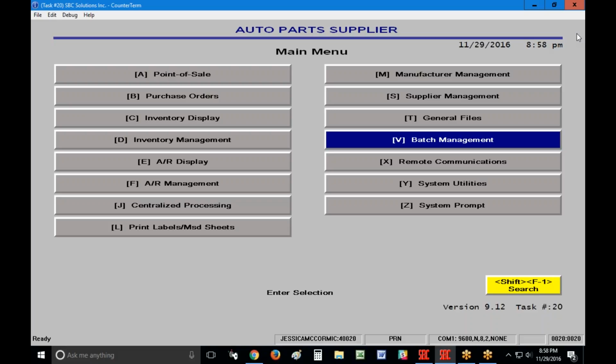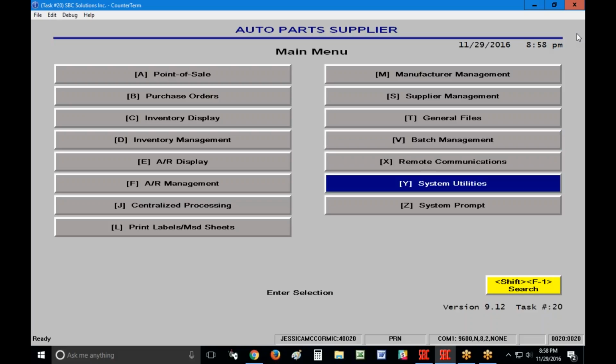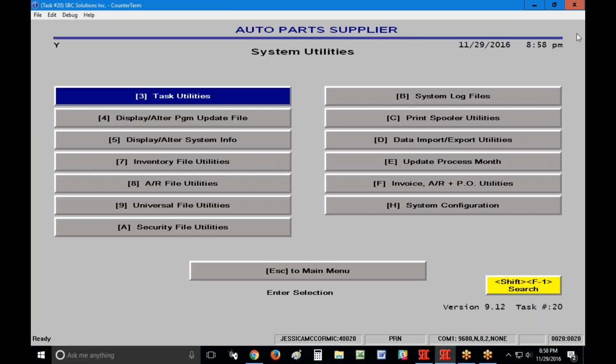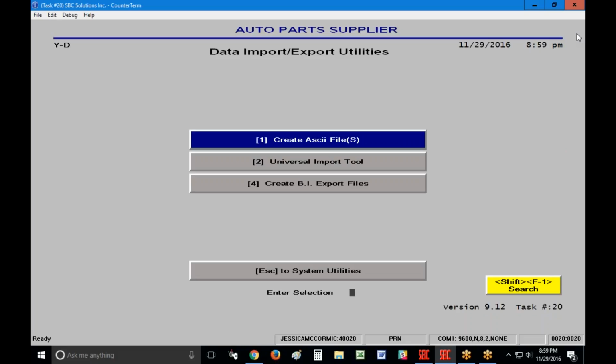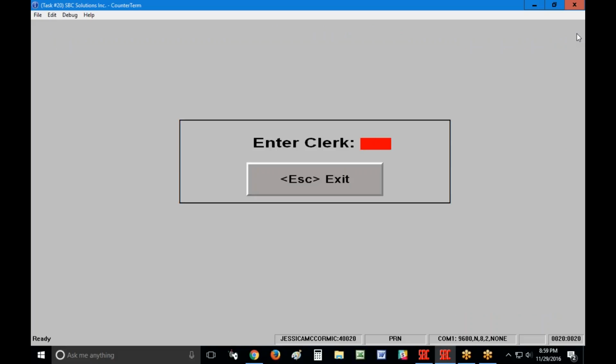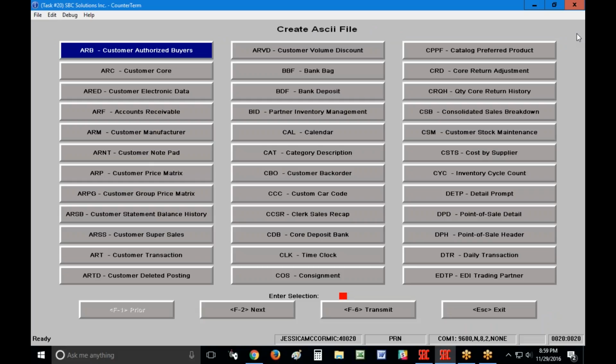I'm going to start to get to this file by going to my Y menu, System Utilities. I'm then going to go to my D, Data Import Export Utilities, and last, number 1, Create ASCII Files. I'm going to type in my clerk code. Again, first thing you need to know is where you're pulling the data from.